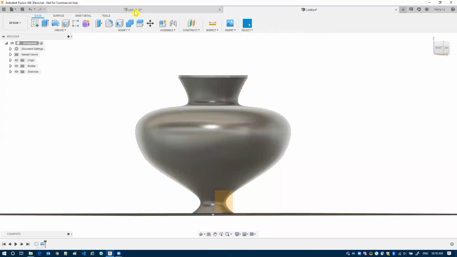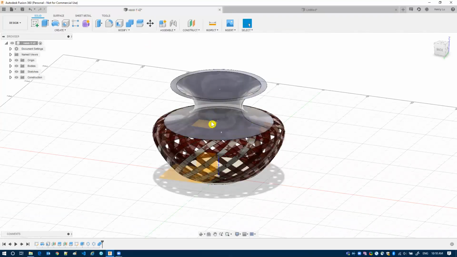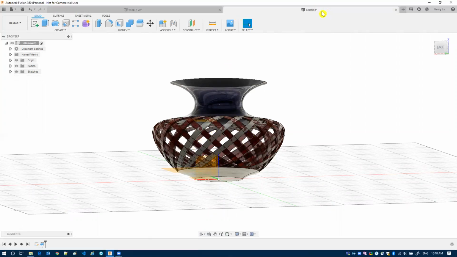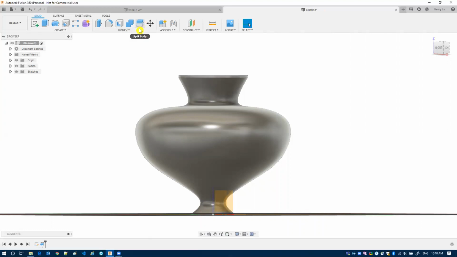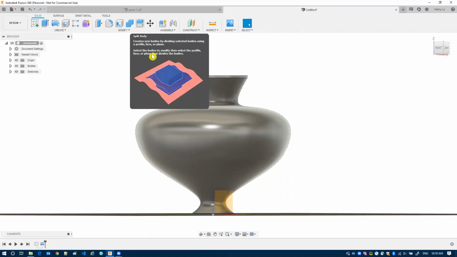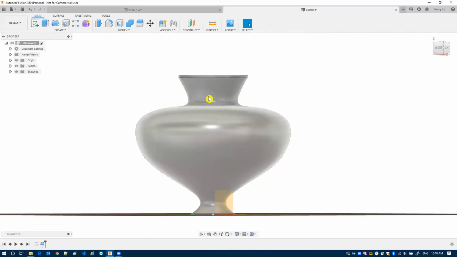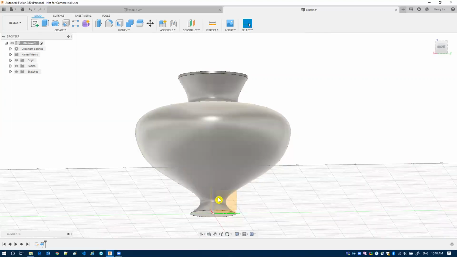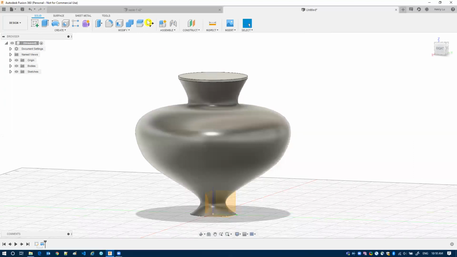Now compare with this vase. We need to split the body into 3 pieces so that we can make a special shape on the middle. This is called a split body. The split body is used to split one piece into 3 separate pieces so that you can model the centerpiece separately. To do that, we need construction planes here and here, so that the planes are used to cut the body.